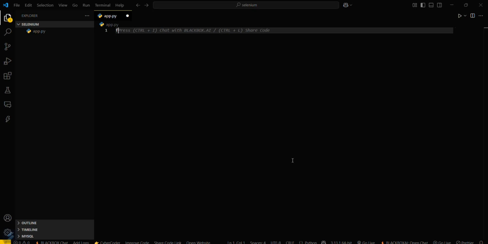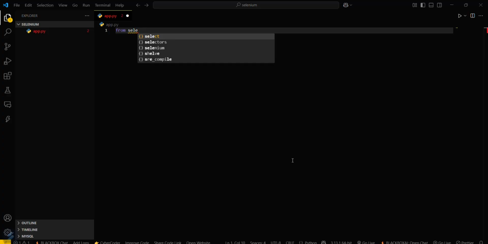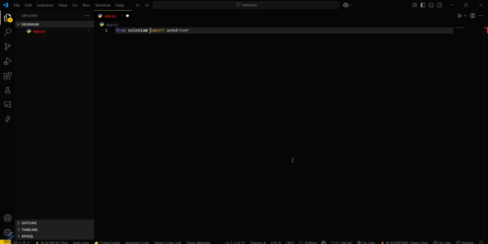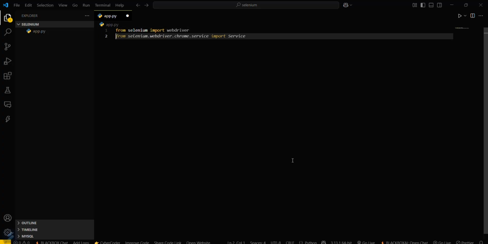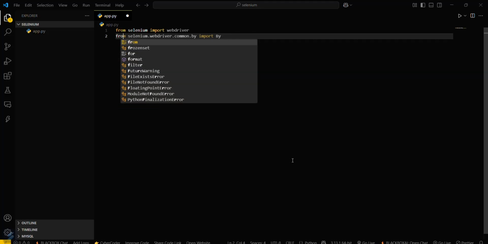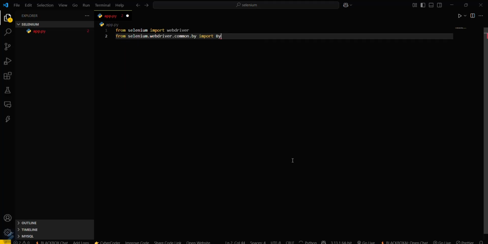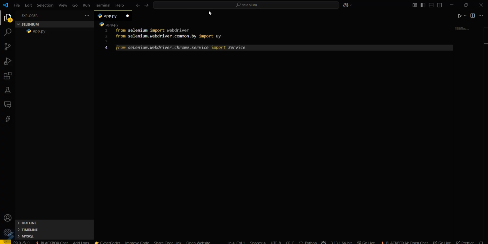Firstly we have to import some required classes from our Selenium module. From selenium import webdriver. WebDriver is used to interact with your web browsers. Then you have to import from selenium.webdriver.common.by import By. This will be used for finding particular data in our website, like an h1 tag or something like that.